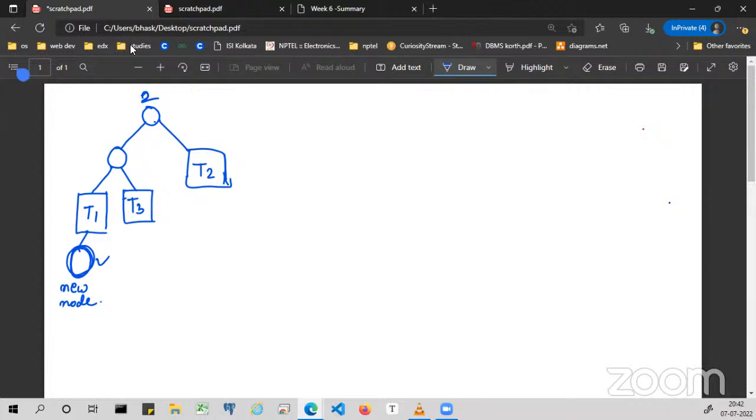You find the imbalance from the new node which is inserted. You check each node in the path to the top. Wherever the first time you get 2, anywhere in between, that is the node where the first imbalance is occurring. So consider that node and then you apply your rotation.